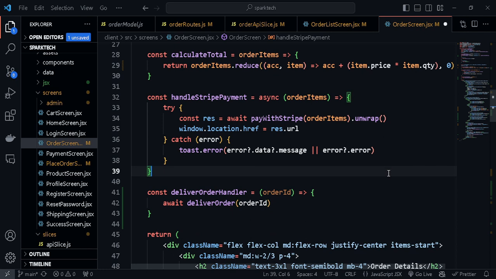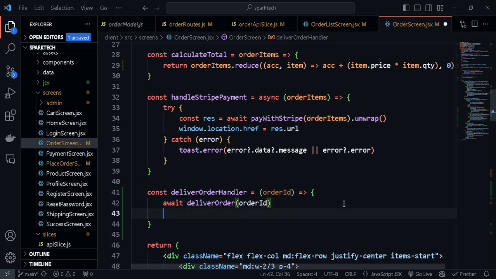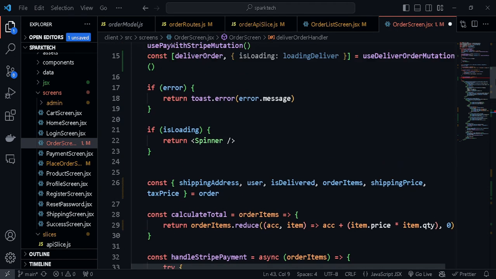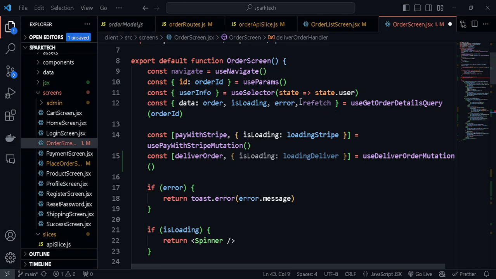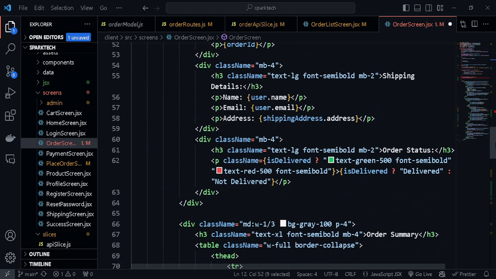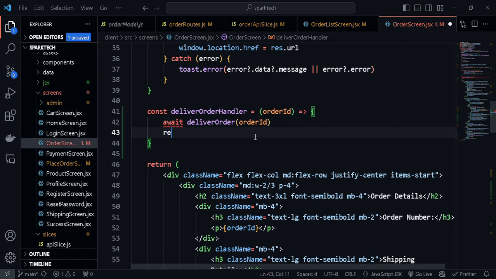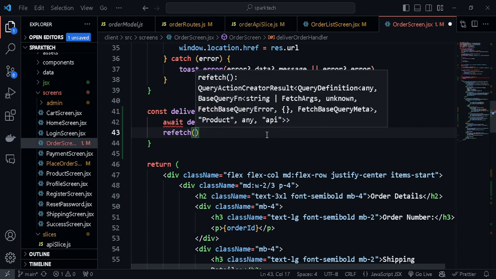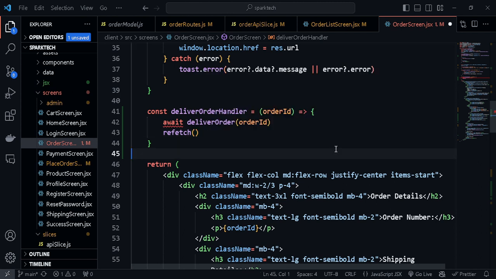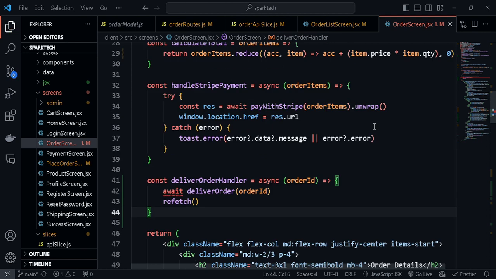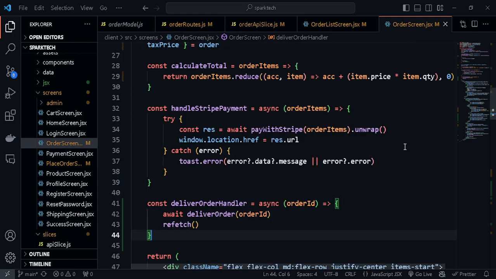We also need to refetch since we updated the database, so it should fetch the fresh data. We imported this in our previous video, that is refetch, and let's call that. You can also do this inside a useEffect hook, but this is the most elegant way of doing it, which comes with Redux Toolkit Query. Let's make this async. I guess everything is done, so let's now test it out.